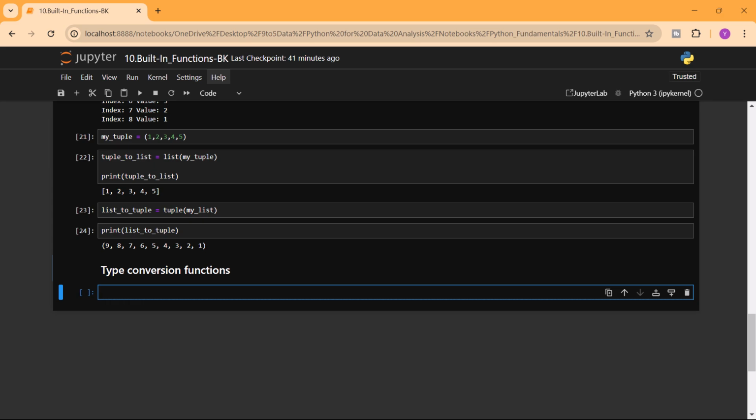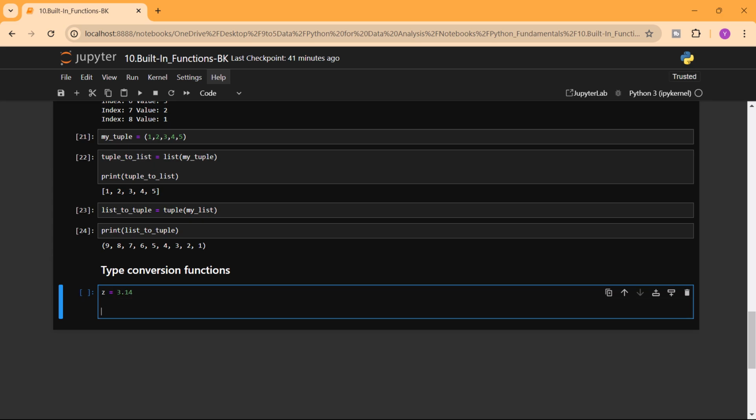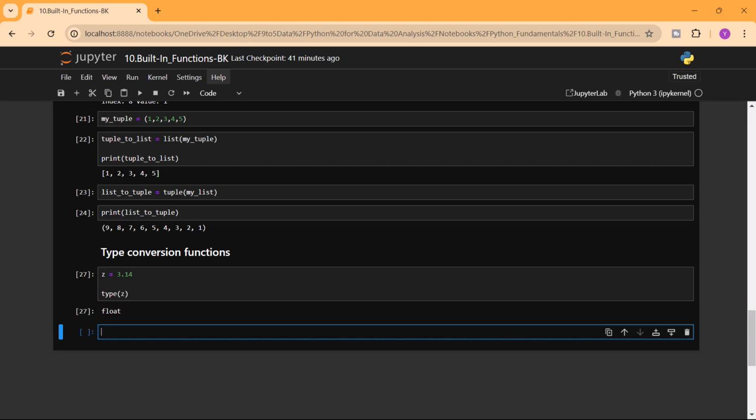So for example, if we have z equals 3.14, we can search for the type and say type z, passing z into the argument, and it comes out and tells us this is float because 3.14 is float.